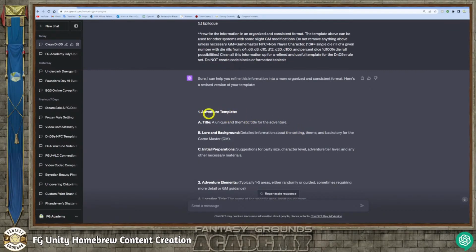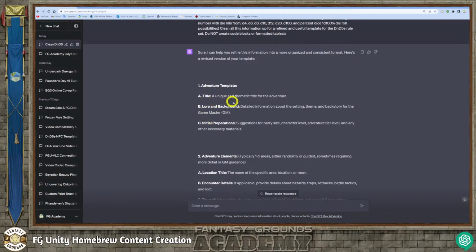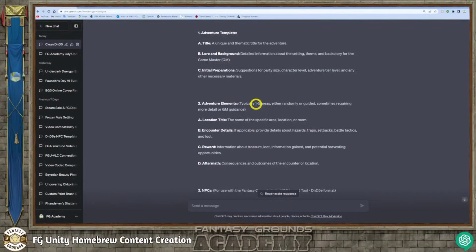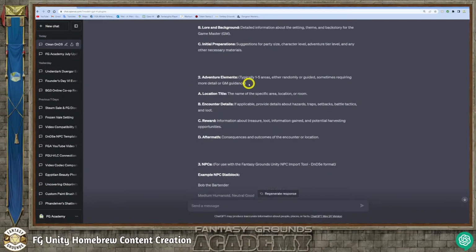So I have defined the template on how I want to use this with Fantasy Grounds and with ChatGPT. It says adventure template. So the first A, B, and C. The title: we want a unique and thematic title for the adventure. Lore and background: we want detailed information about the setting, the theme, and backstory for the Game Master. And then the initial preparations would be the suggestion for party size, character levels, adventure tier level, and any other necessary or recommended materials. So that's the setup, the intro part for the Game Master before you start running the adventure. And then the adventure element.